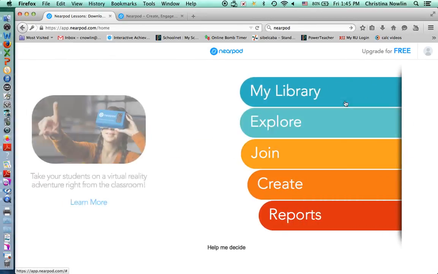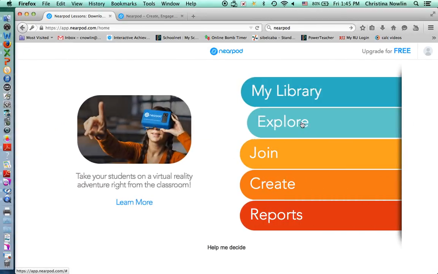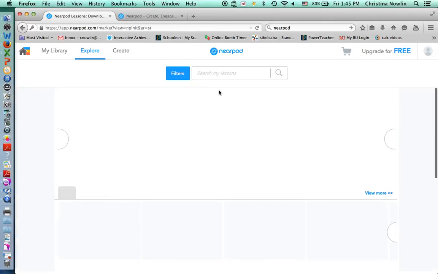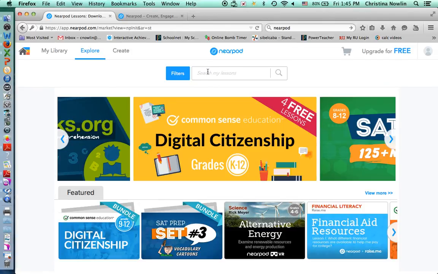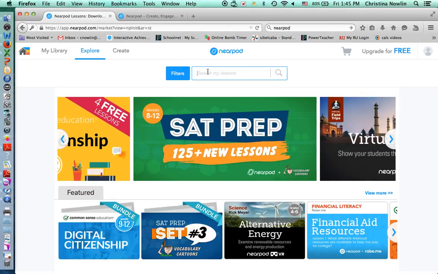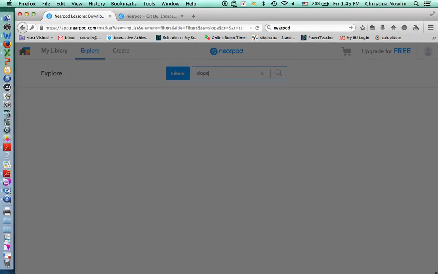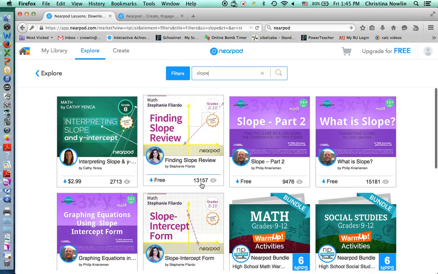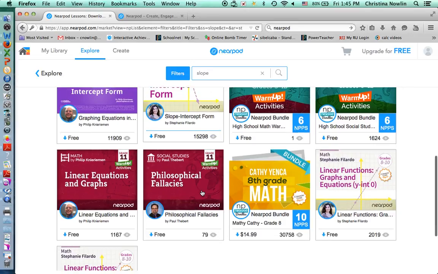Also from the main screen, you see there's Explore, and this is where you can actually go and explore any concept that you may be looking for in terms of mathematically or non-mathematic related. So I could Google something or search for something like slope. So these are all the different lessons that have been created on slope.